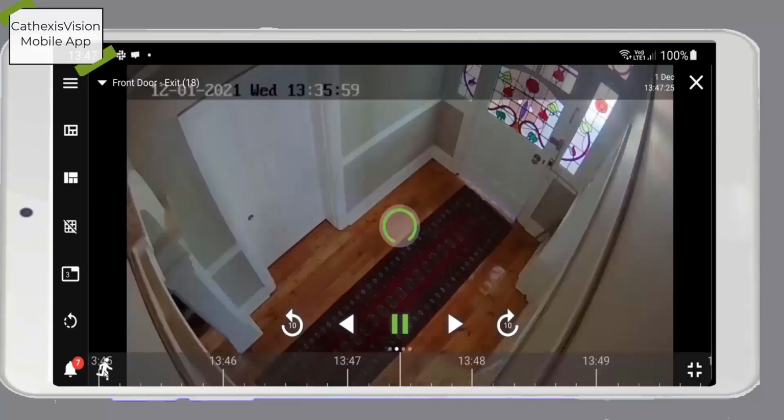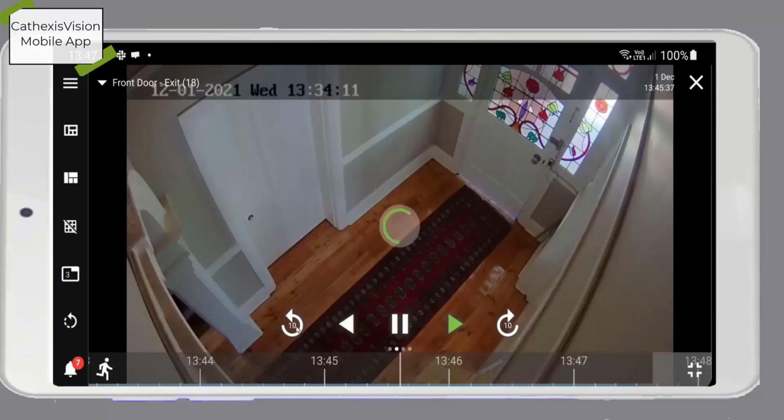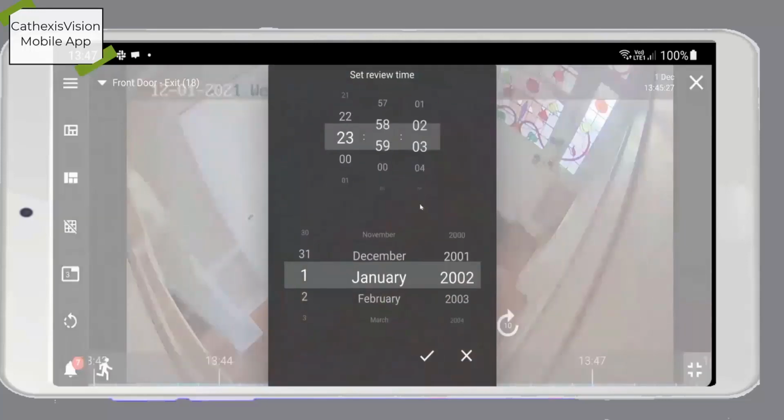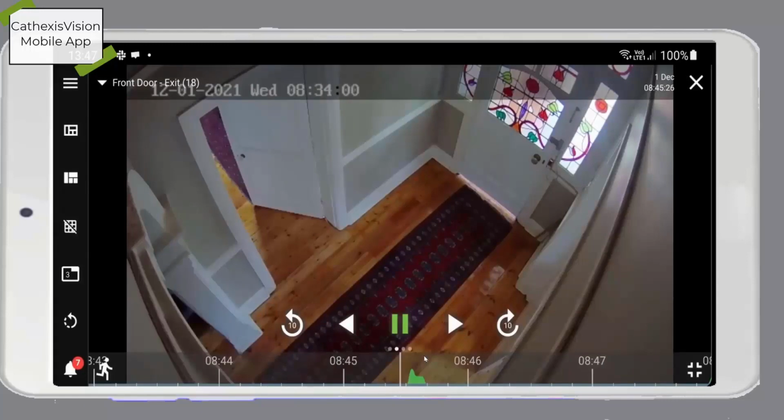When I click on it, you now see a timeline, and I can drag the timeline backwards and forwards. Okay, I can play back, I can play forward, I can go back 10 seconds. If I go to the top right, you'll see the time and date. I click on that and I can now go back to a particular time and the review will change to that particular time.